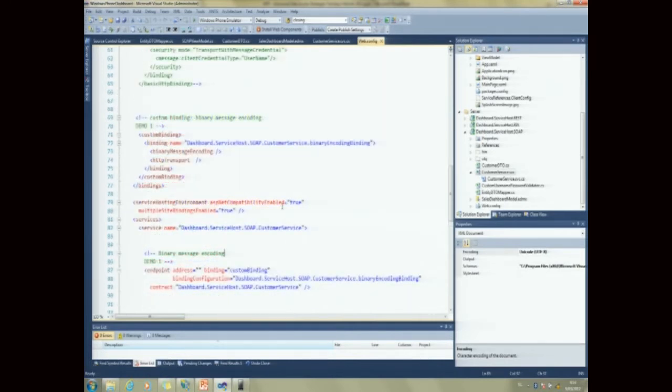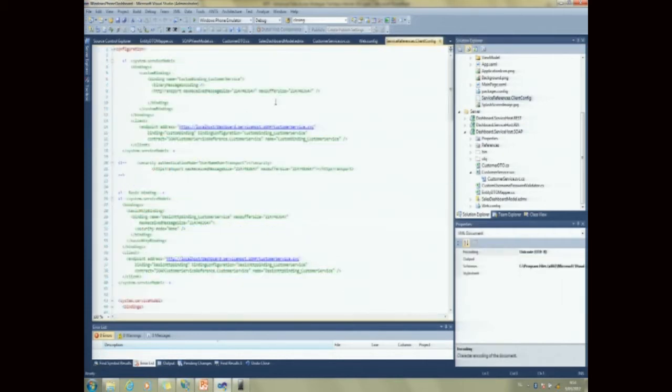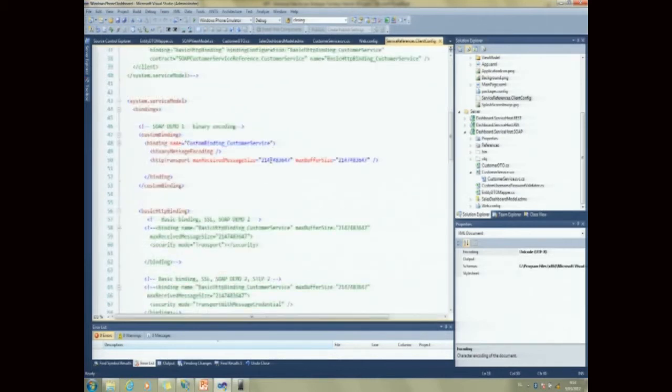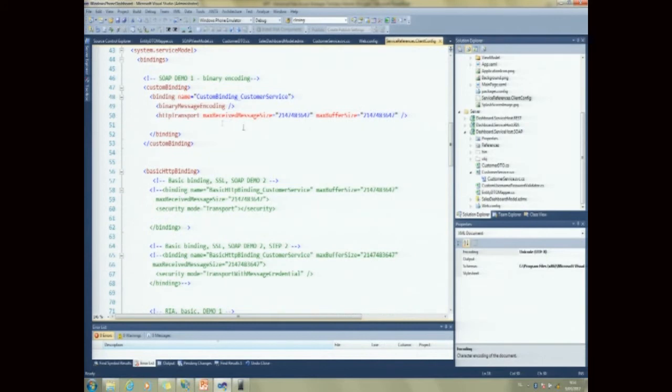Now, to access this from the client, I need to have a matching binding on the client. And that's the important part. So, on the server, I've got web.config. On the client, I've got service references.client.config. And what I see here is I do exactly the same. This, by the way, is generated, but I like to, well, actually, once you've written it on your own a few times, it gets very easy to understand and very easy to do.